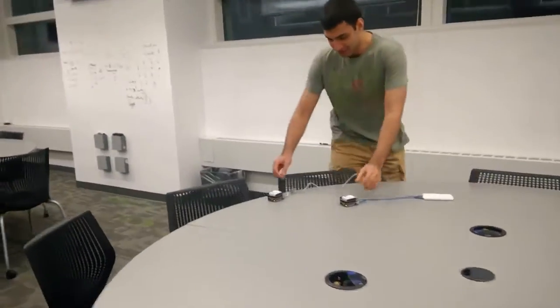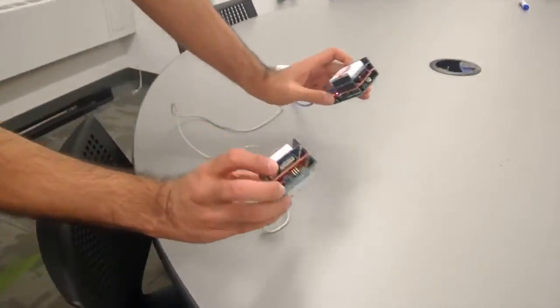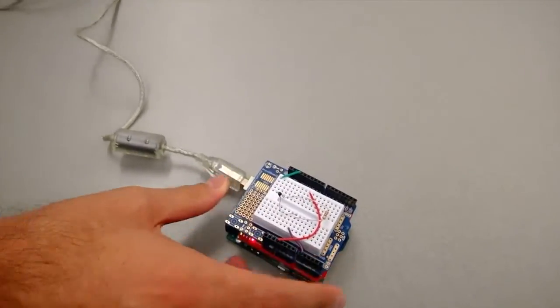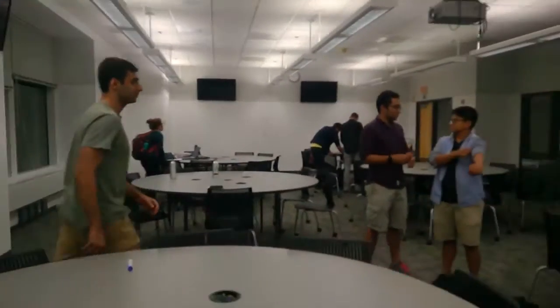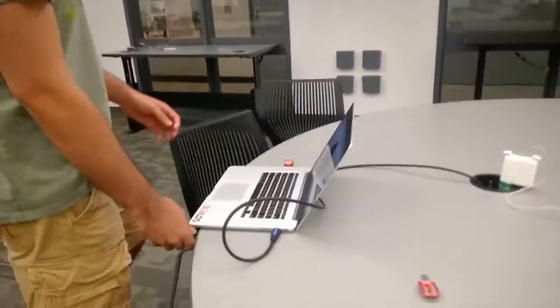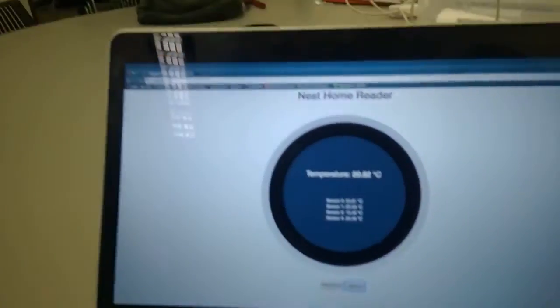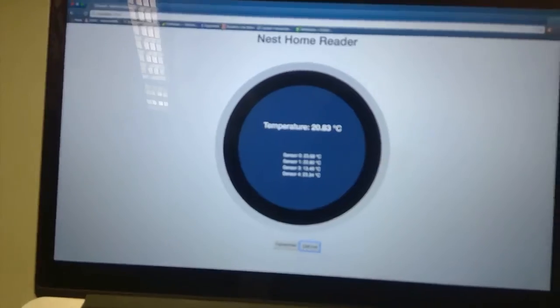Here are the other 2 Arduinos with the thermistor and the XBees. They're currently transmitting to the main coordinator over there, and it all reports back to the main base and calculates the average as well.